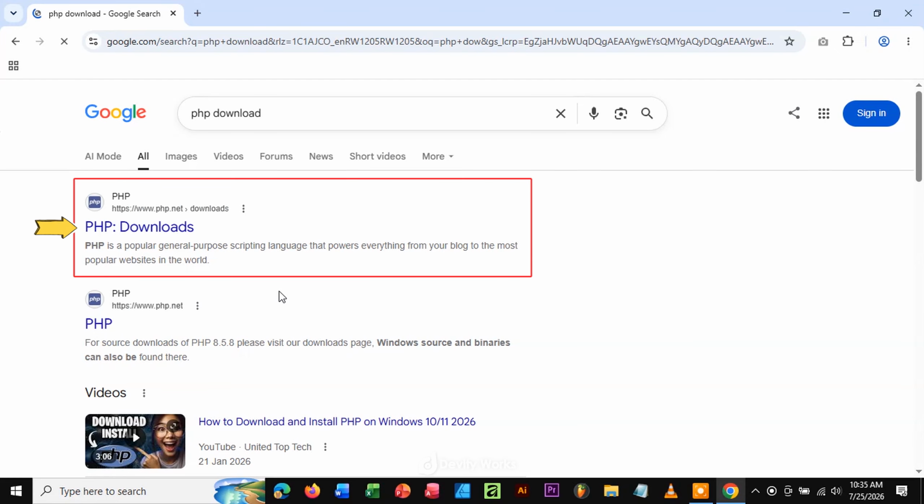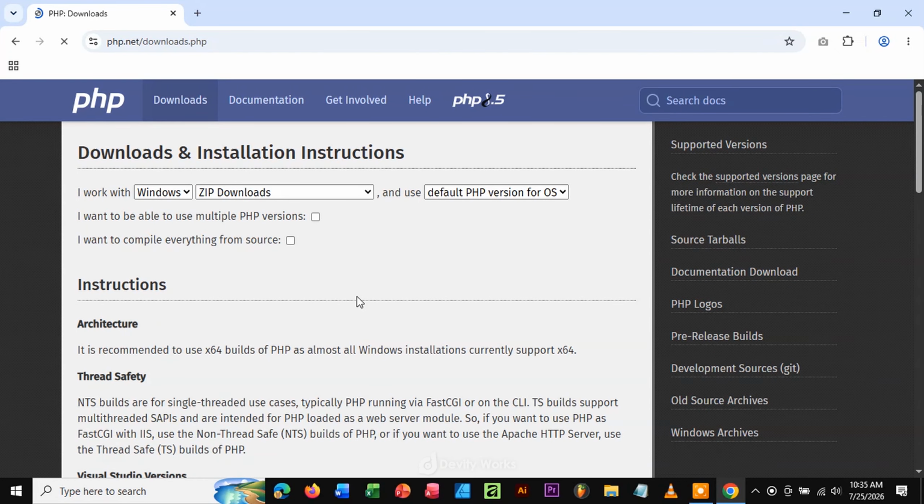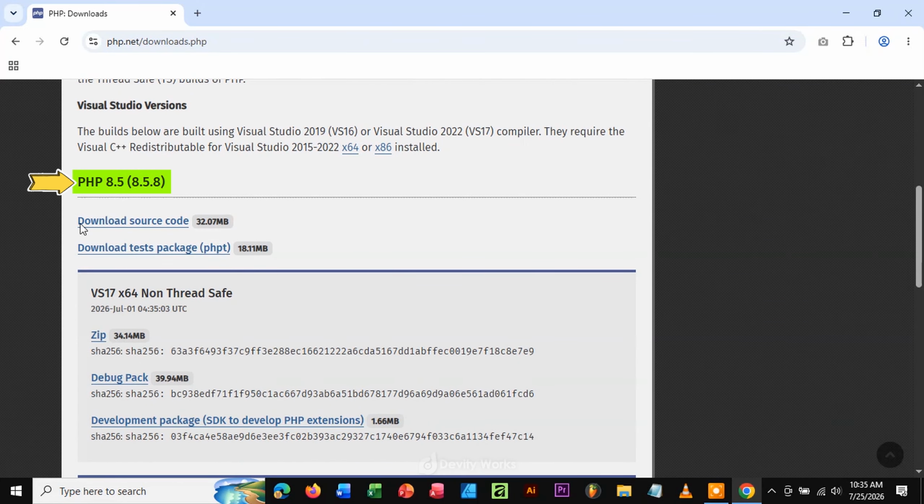Click on the first result from php.net. This will take you to the official PHP downloads page. At the time of recording this video, the latest version available is PHP 8.5.